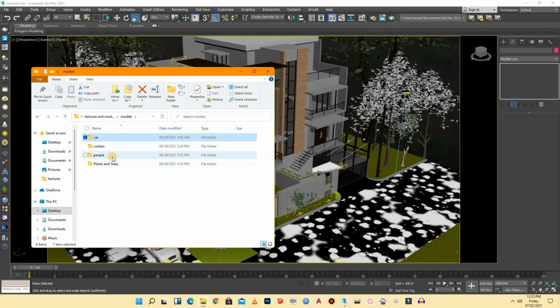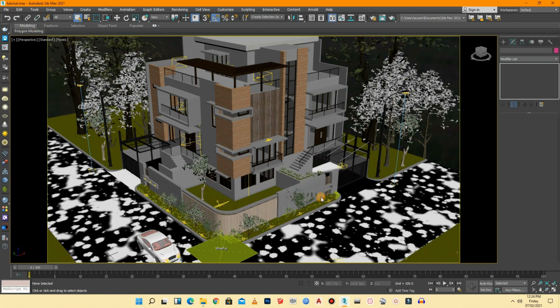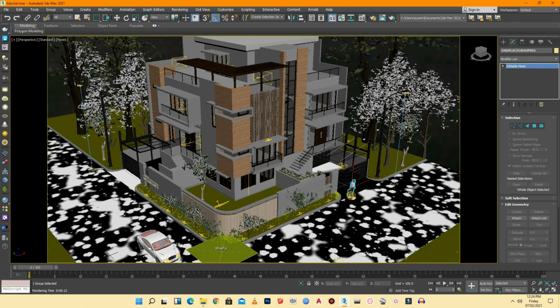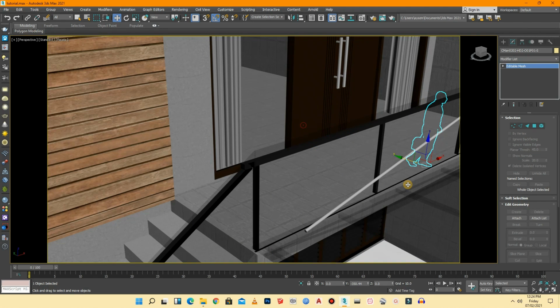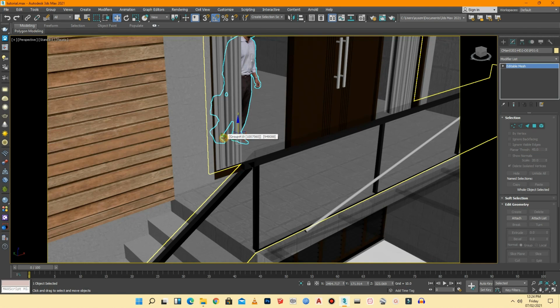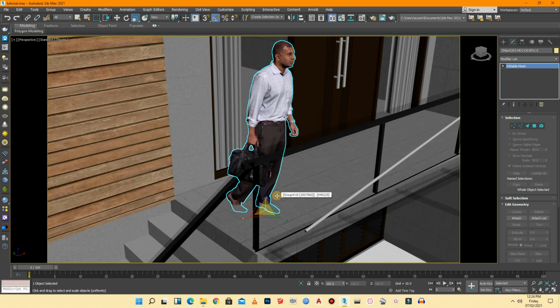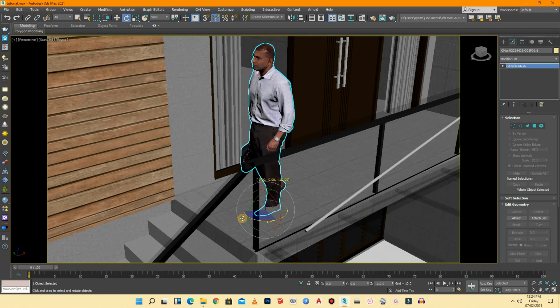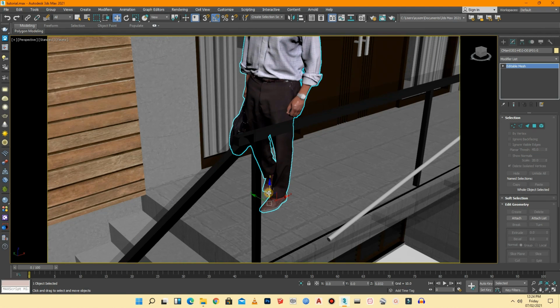So now I will import some human 3D models. I have 2 3D models. I will import them and place them. You can place wherever you want. I will place one inside the building, inside the stair area. Make sure they're placed properly. These are really realistic human figures.